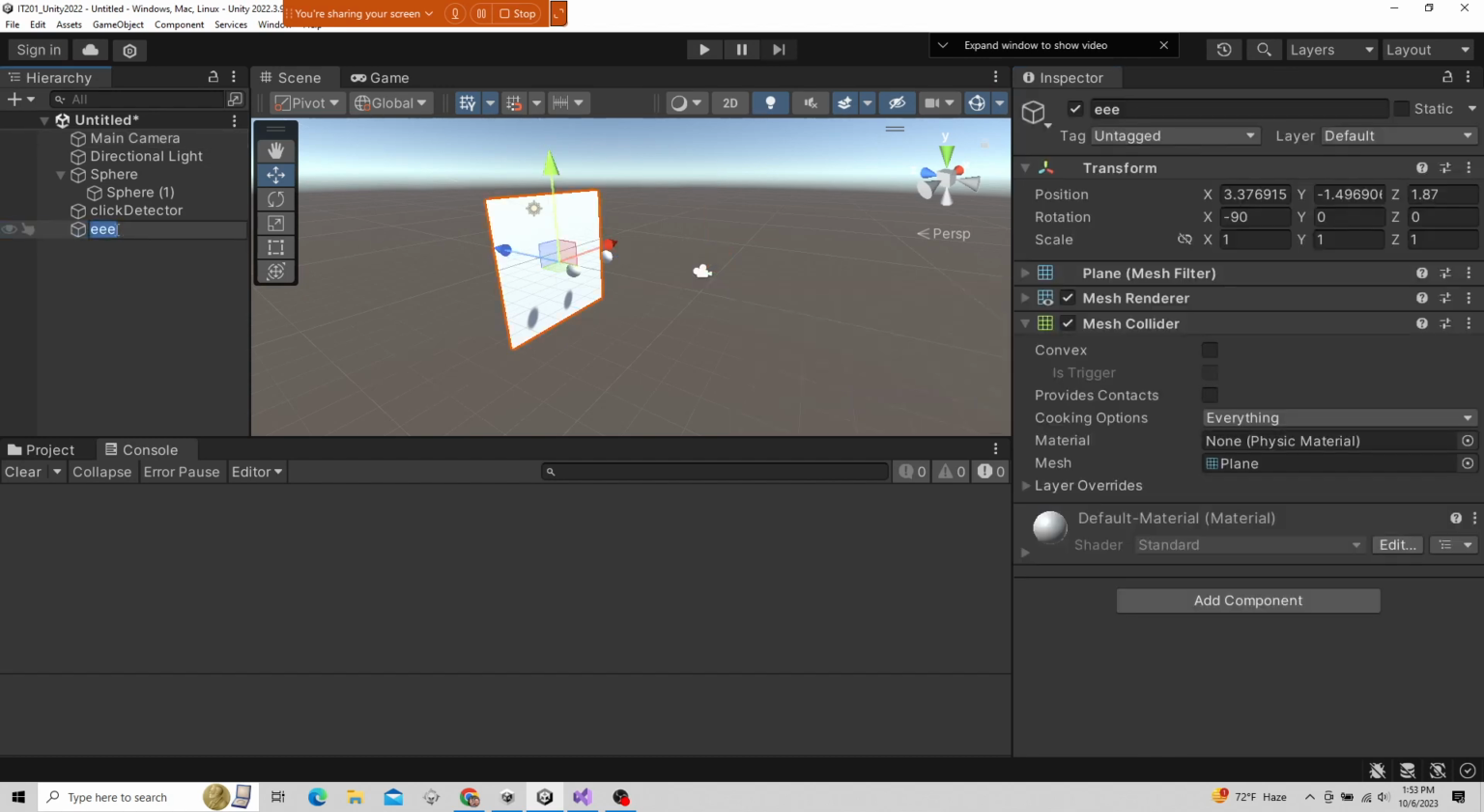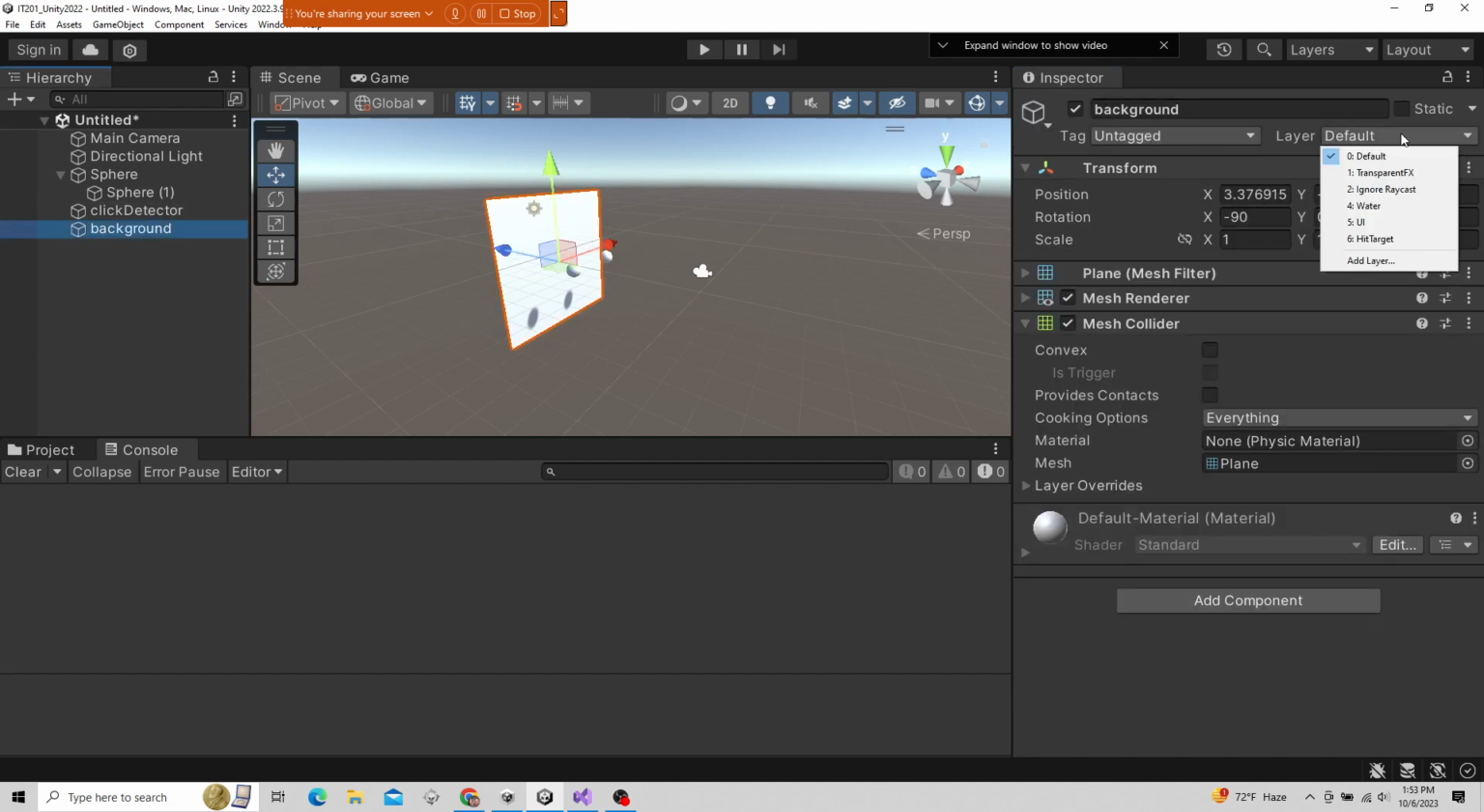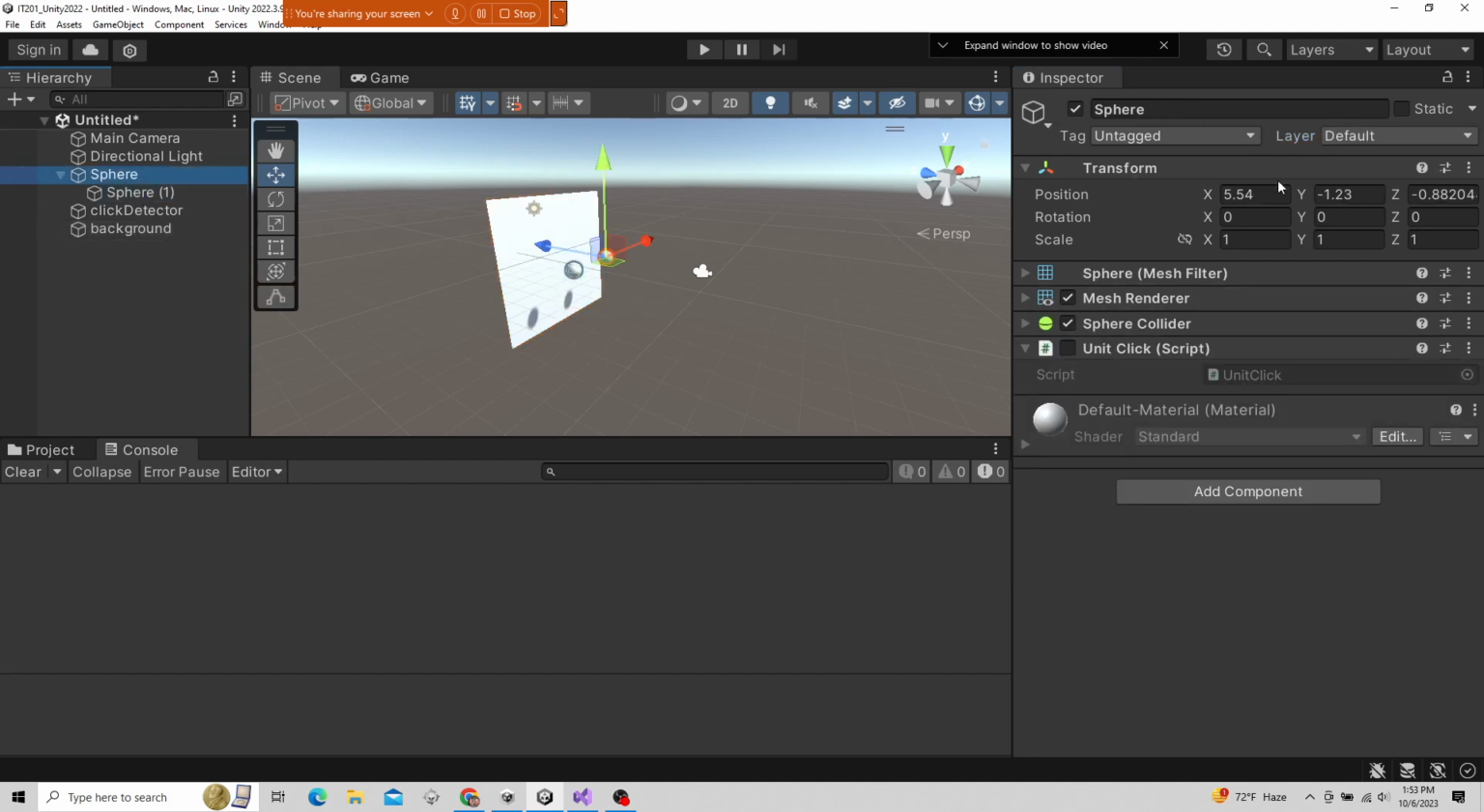So I'm going to call this my background, this plane, and I'm going to put it on a layer. Actually, last class I created a layer, but these were the default layers that are given to you. I just created a new one. I call it hit target, whatever. I'm just going to say, hey, put on layer hit target. And notice that these two spheres in front of us are on a default layer.